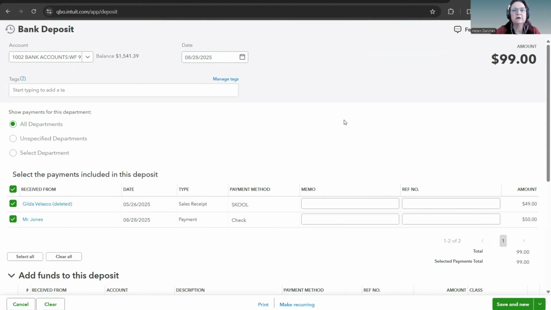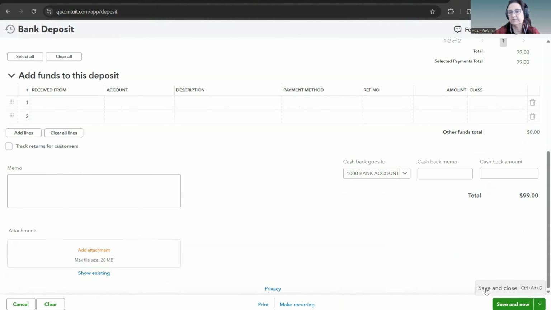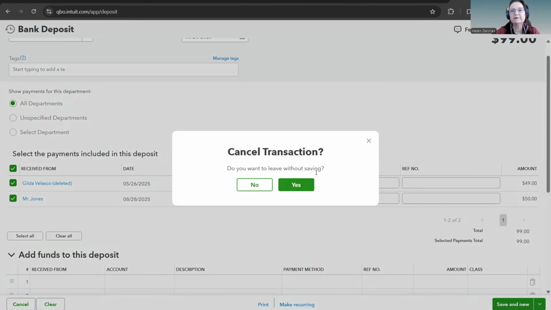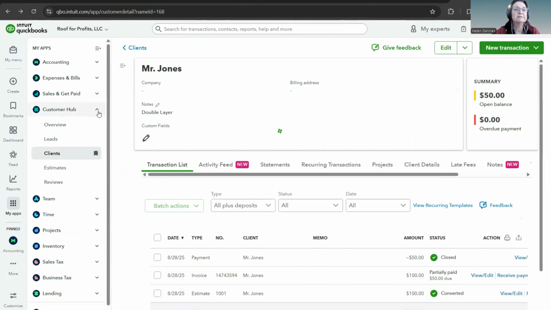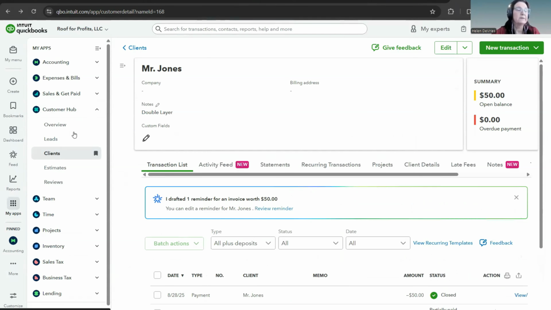Okay. So that's the next thing that we want to do. But this is where your deposit is, but I'm just going to click save and close here. Okay. And it's just saying, do you want to leave without saving? And I'm going to say yes. Okay. Now say for this person that now we did the job and it's all finished.